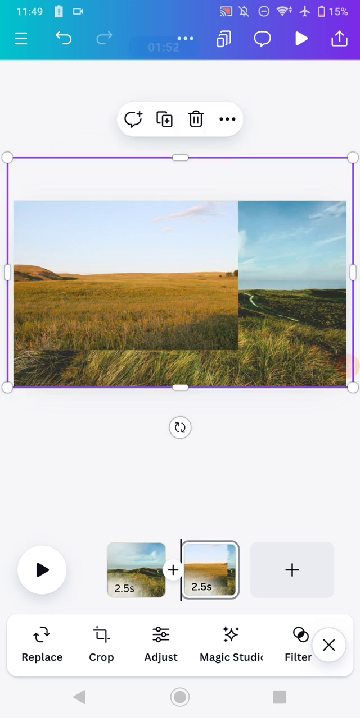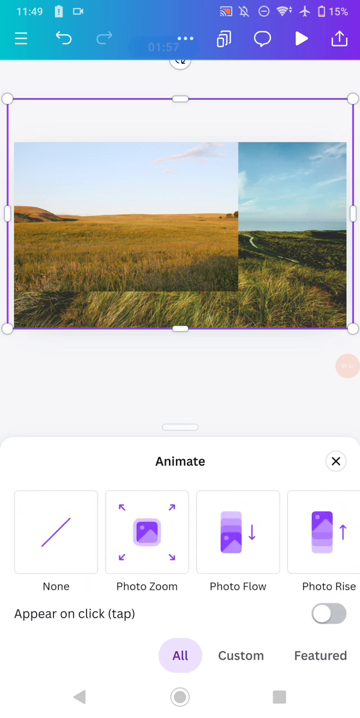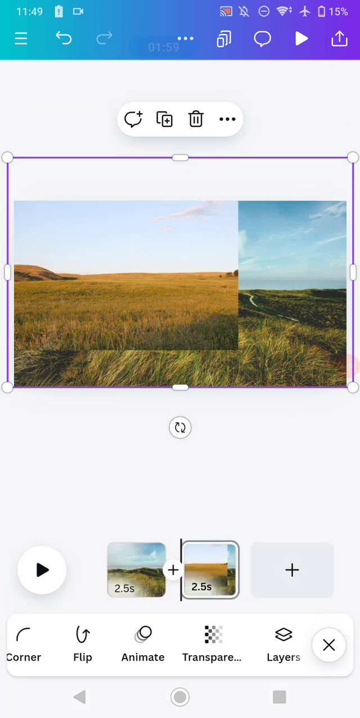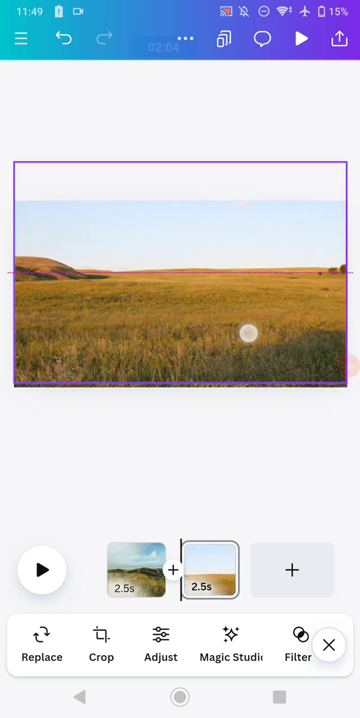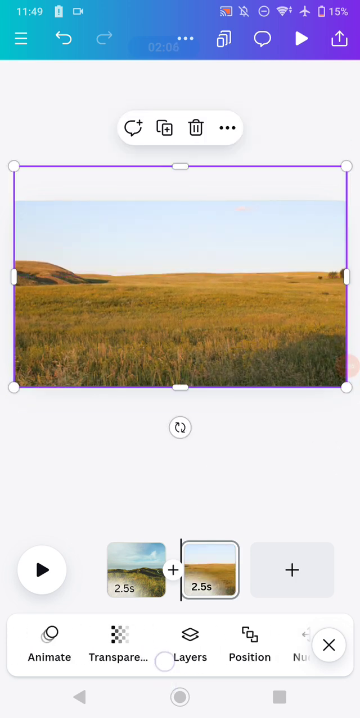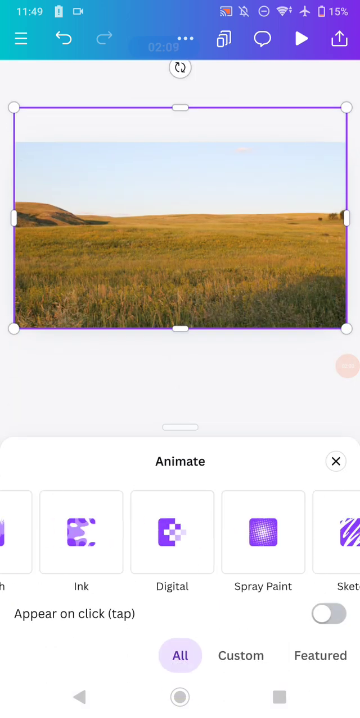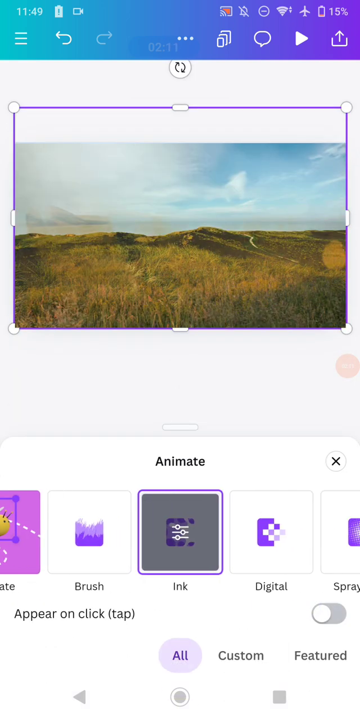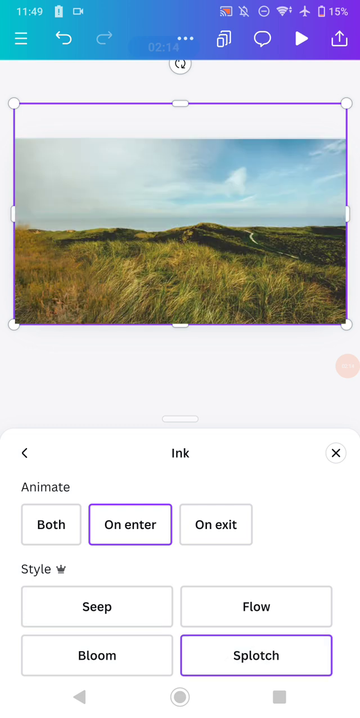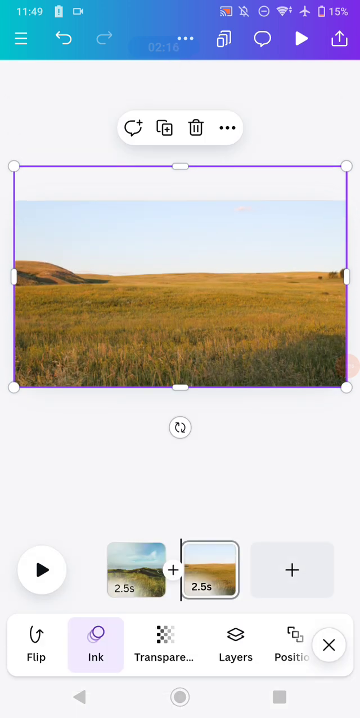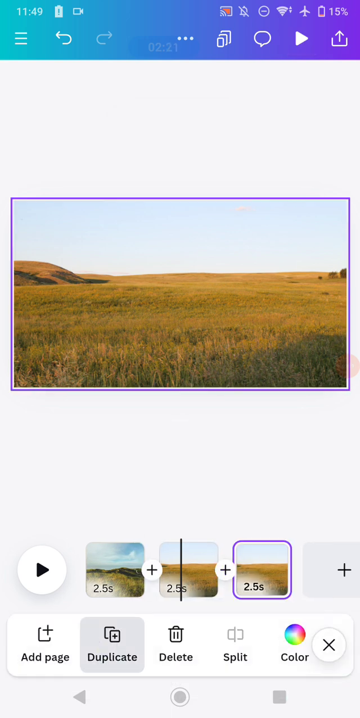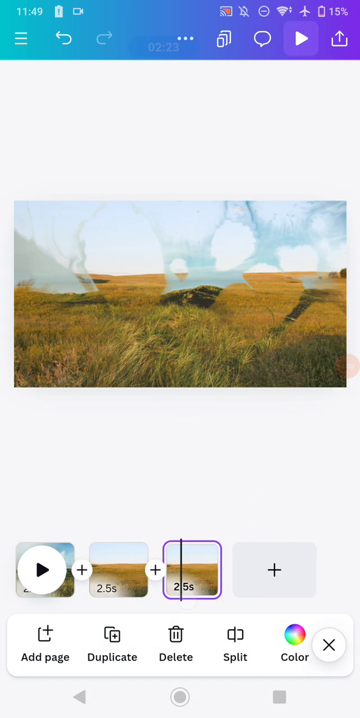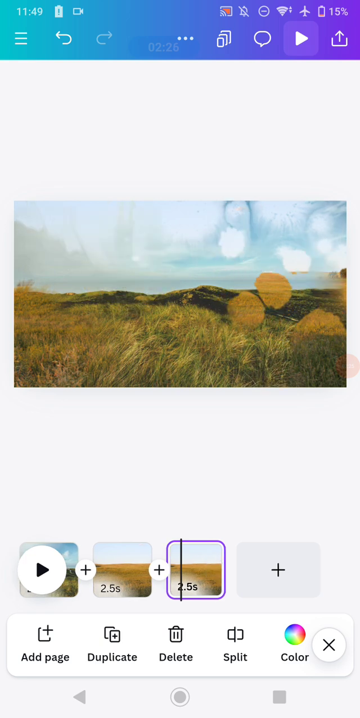And on the previous image, you need to remove the animation like that. And then for this image, increase the size of it like this, and then add an animation the same as the previous one. Click the ink, double tap, and then change the style to splotch like this. And after that, duplicate this clip one more time, and then add one more image.